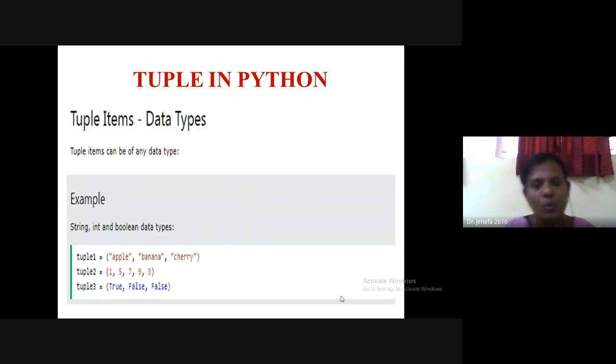So let's see what data items or data types we can use in this tuple. As I said, just like list, in tuple also we can store similar data items. That is, we can store similar data items at the same time. At the same time, we can also use different kinds of data types in tuple. Just like list, in tuple also we can store different data types. Let's see with an example.